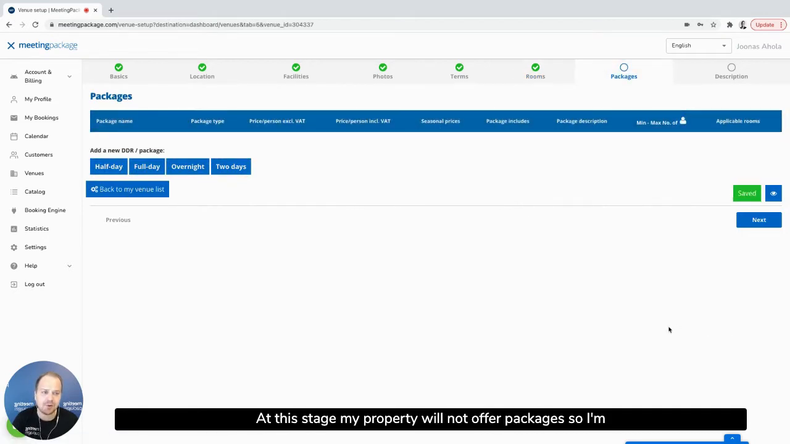At this stage, my property will not offer packages. So I'm going to skip the packages, but you can do half day, full day, overnight, 2 days packages, meaning that you can sell your space with a daily delegate rate also.